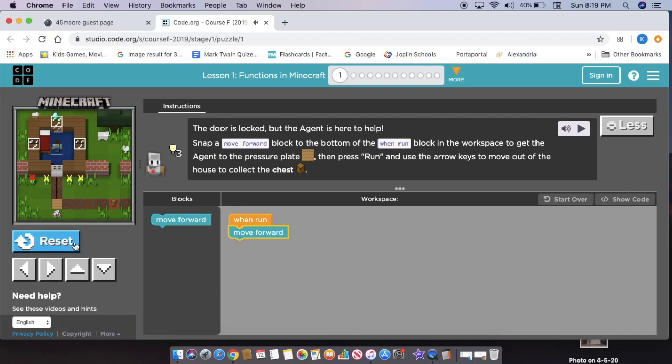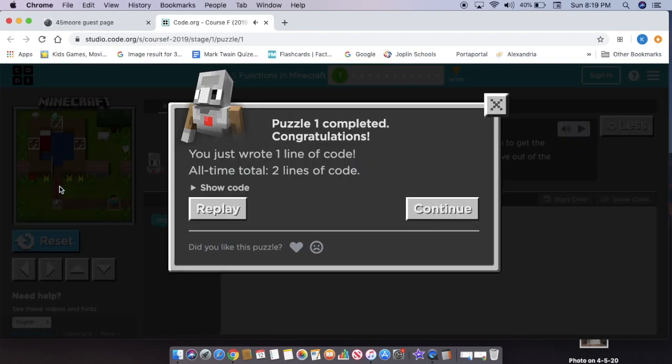So I can run this, and the agent's now on the pressure plate, and now I can get Alex out of the house by just moving my arrow keys. And he needs the chest. And so I've completed that level. He's very excited, so am I. Yay! And then you can either replay the level or continue.